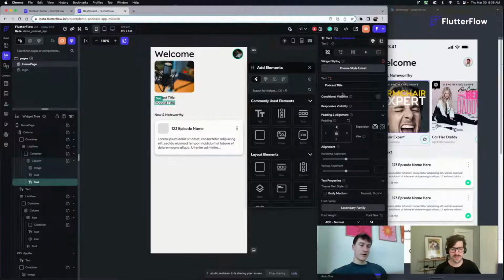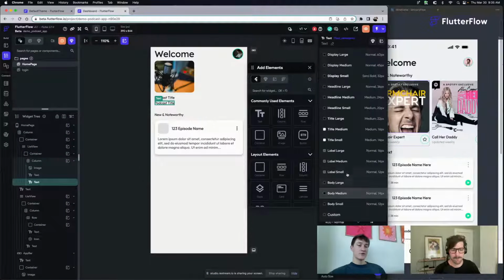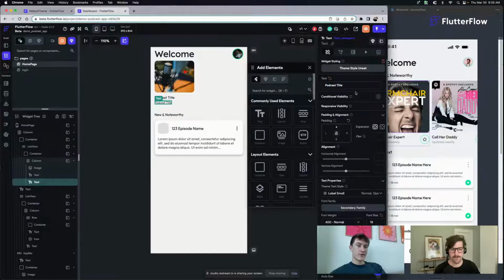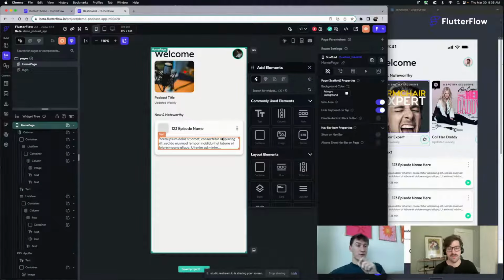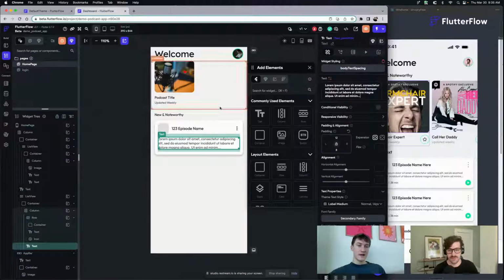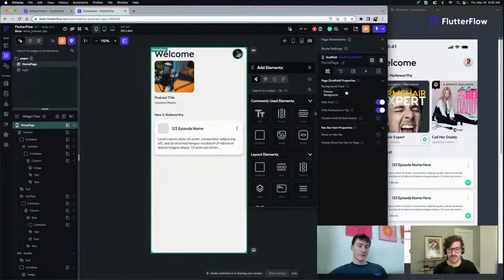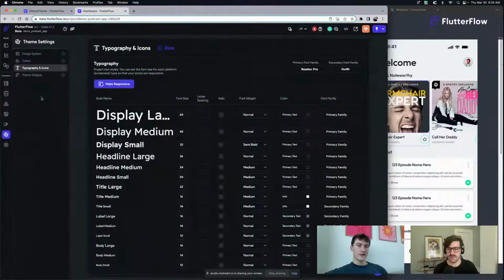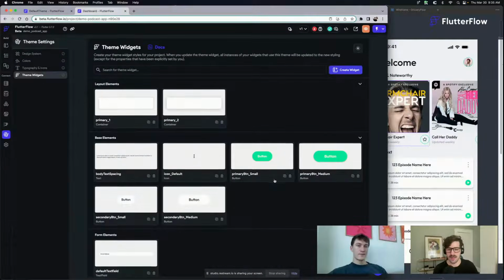So instead of creating components as you had to do in the past, you could create a blue button with rounded corners and use that wherever you want in the application by applying that theme style to a button or just dragging it directly onto the page. And that goes for most of the widgets available in Flutterflow. So extremely powerful tool. You can see that here.